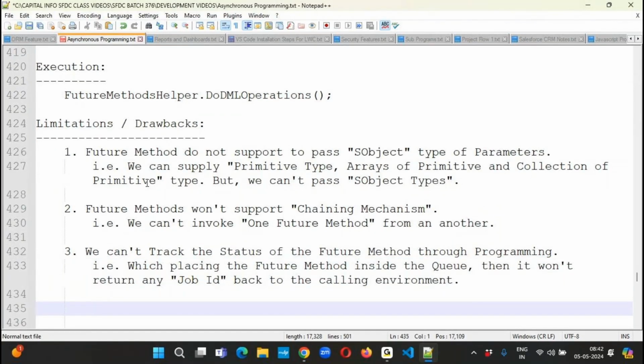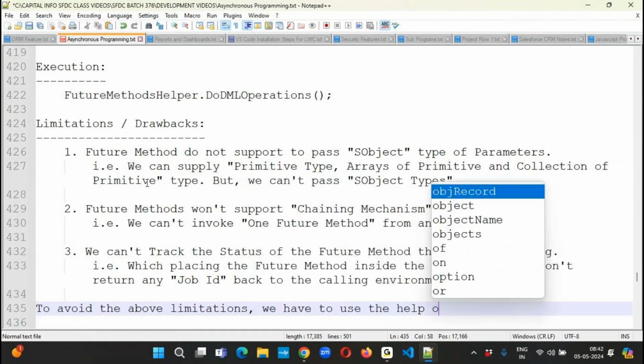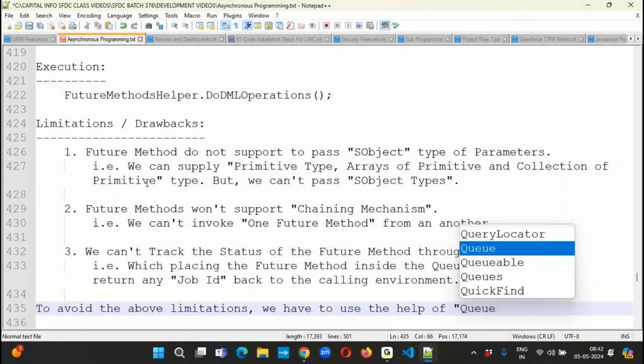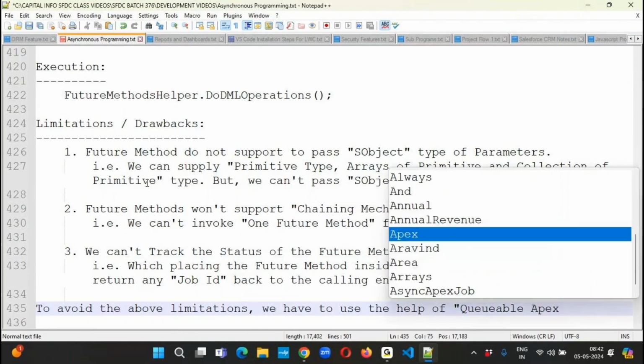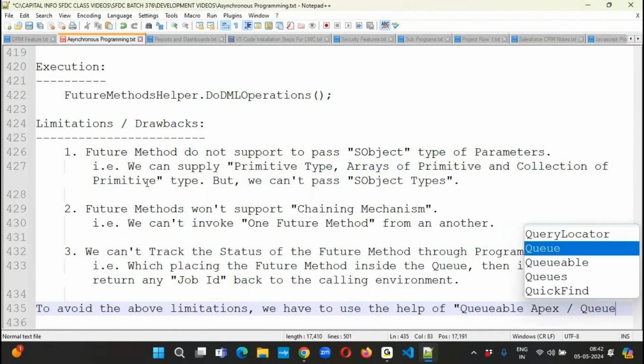Now, to avoid the above limitations, we have to use the help of Queueable Apex, that is also called the Queueable interface.